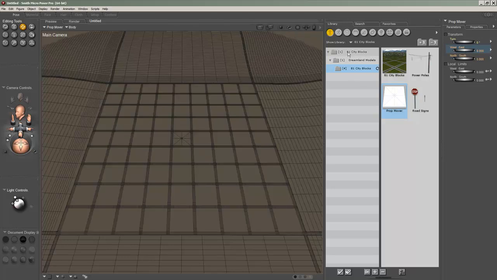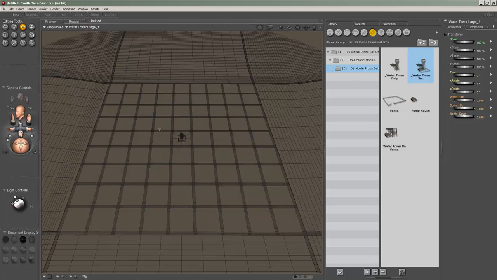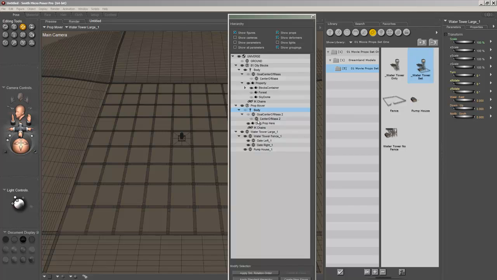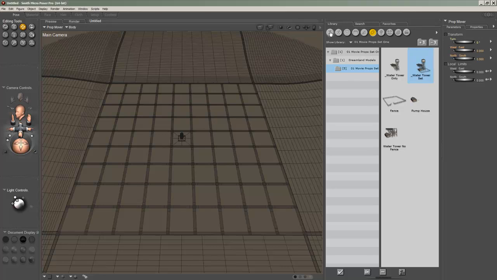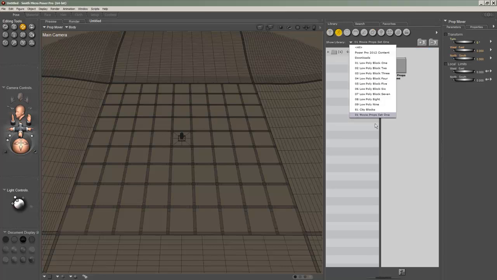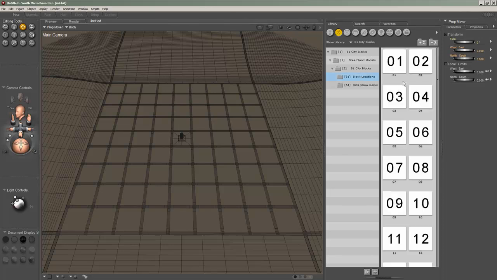Now it's intended to be used in conjunction with a prop. So let's go ahead and load a prop into the scene. We'll just throw this water tower set in there. Now because it's a prop, you can't pose it. Now that's the whole point of this block or a prop mover. So we just drag it in here where it says drag prop here, and that's where you would parent it, and just select the body. Then you can go back into the poses folder, in 81 city blocks, and there you go. There's the whole point.